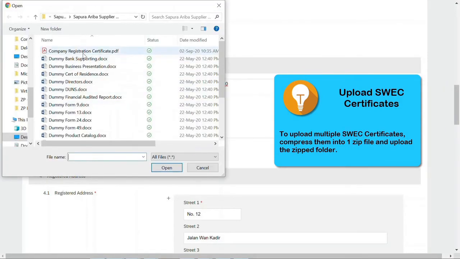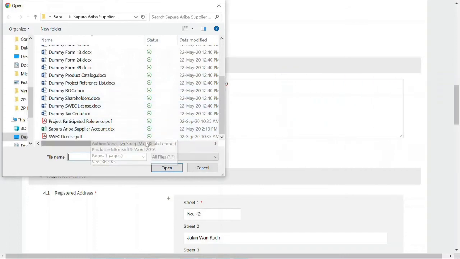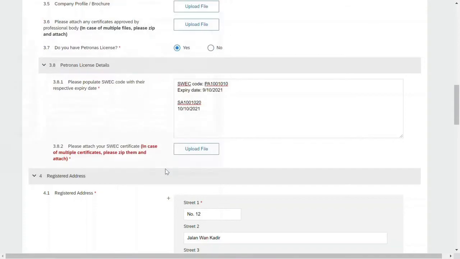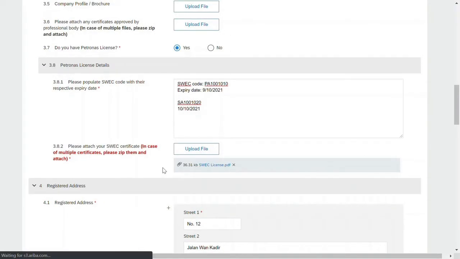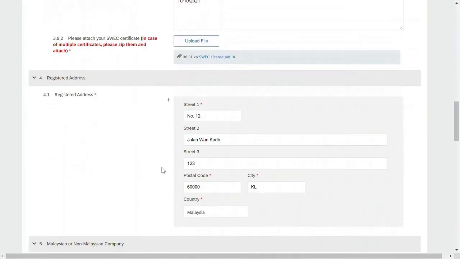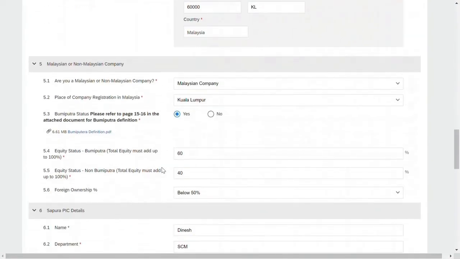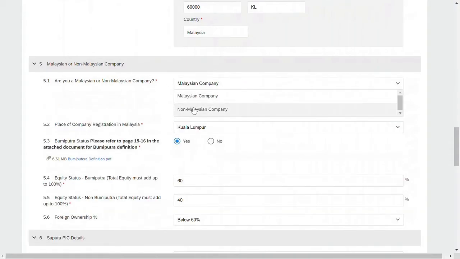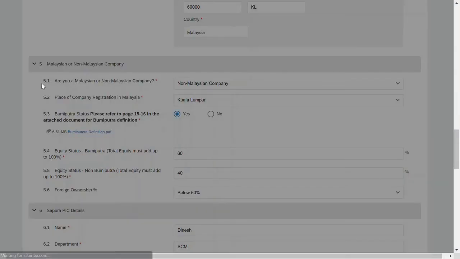So the uploading process is similar as I have shown earlier. You just need to click on your SWEC license document and click open. And that's done. So you may also need to fill in your registered address, as well as information regarding whether or not you are a Malaysian company or a non-Malaysian company. If you are a non-Malaysian company, you may not need to fill in certain questions.